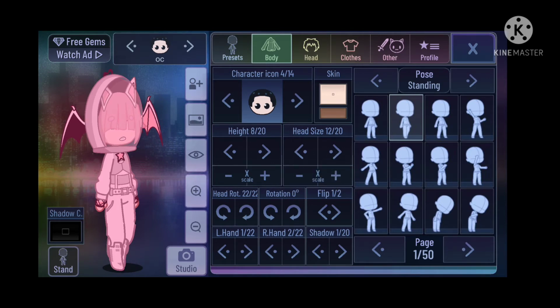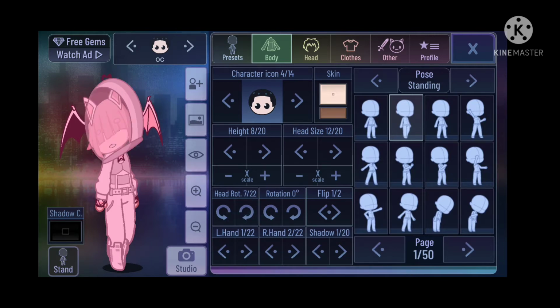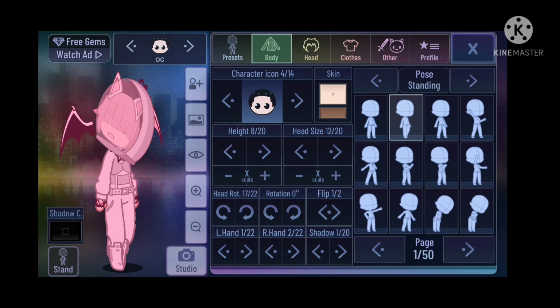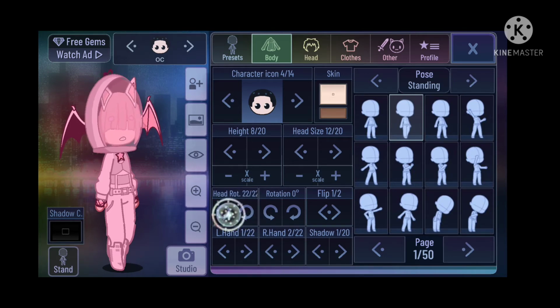size of the head. And this character icon right here shows that it's 4 out of 14, so that will not be a problem. You can just change it to try and match a character. As my friend had it, it was 4 out of 14. And then head rotation, as you can probably tell, rotates your head. You can go only to 6 before it turns to 7 and then turns to the back. And then you can have it until 17, and then it flips back to 18 and then down.